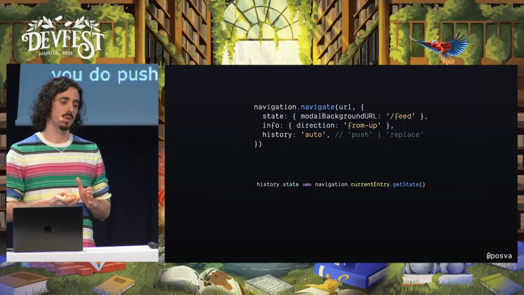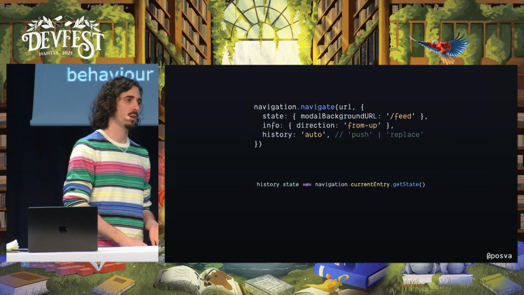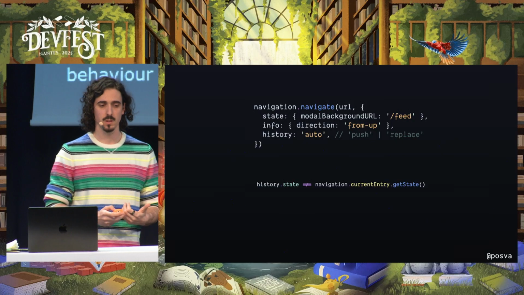And my favorite, history. Now, history is what allows you to control if you do a push or replace. And it's my favorite because you don't need to pass it anymore. I mean, it's going to have, in my opinion, the best behavior by default with the auto version. So by default, in auto, it's going to push if the URL changes, and it's going to replace if the URL is the same, which is what you want in most scenarios.